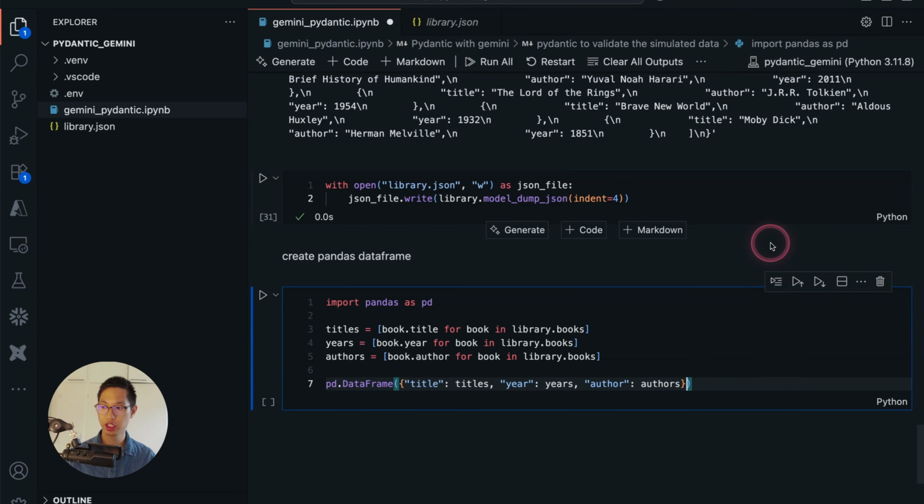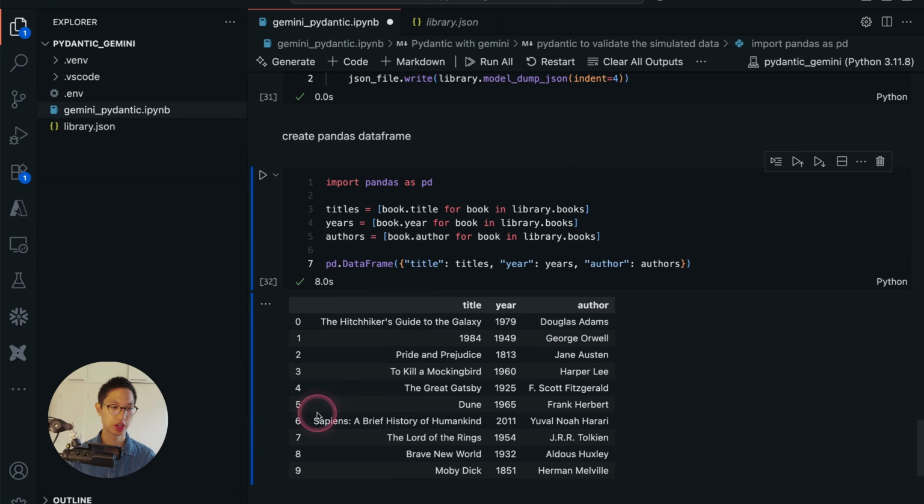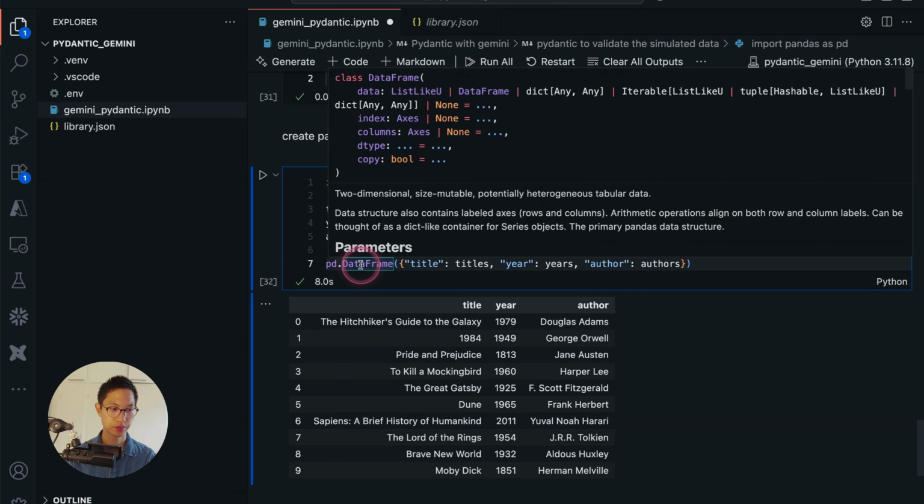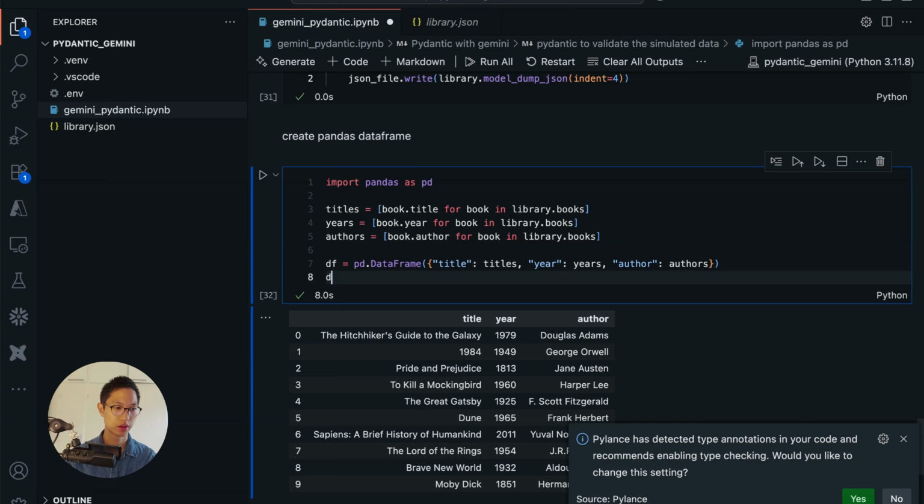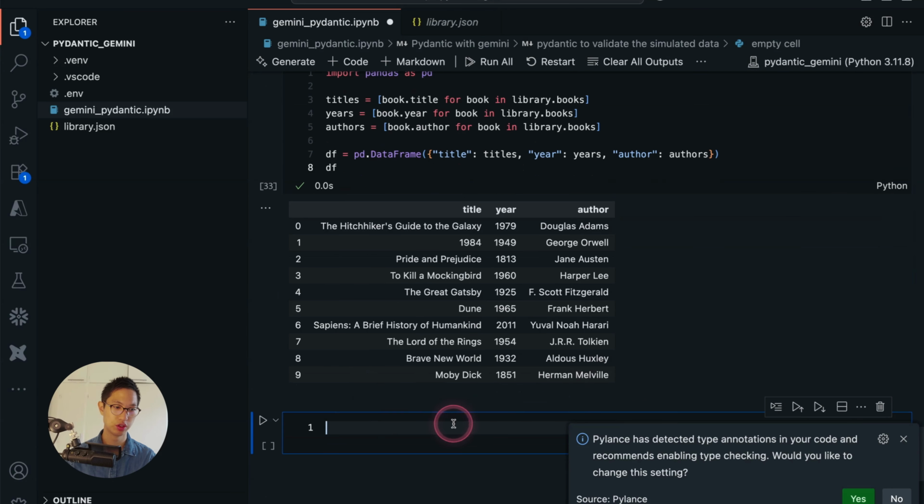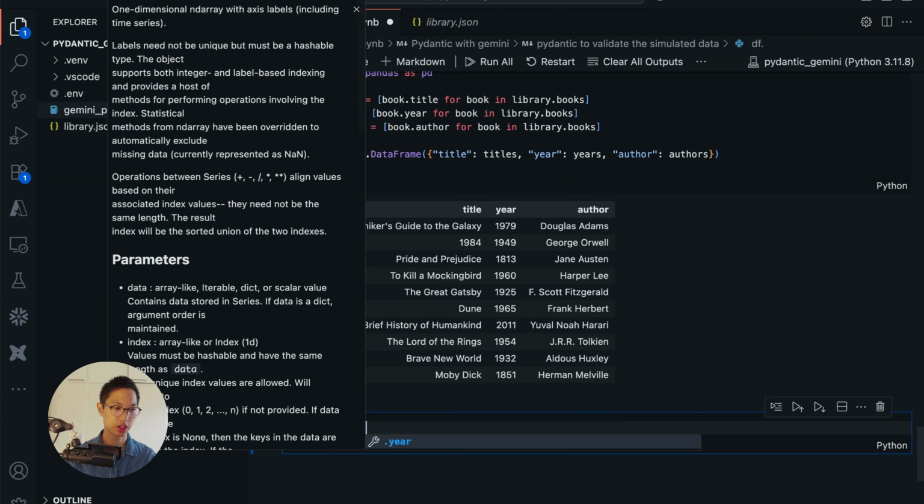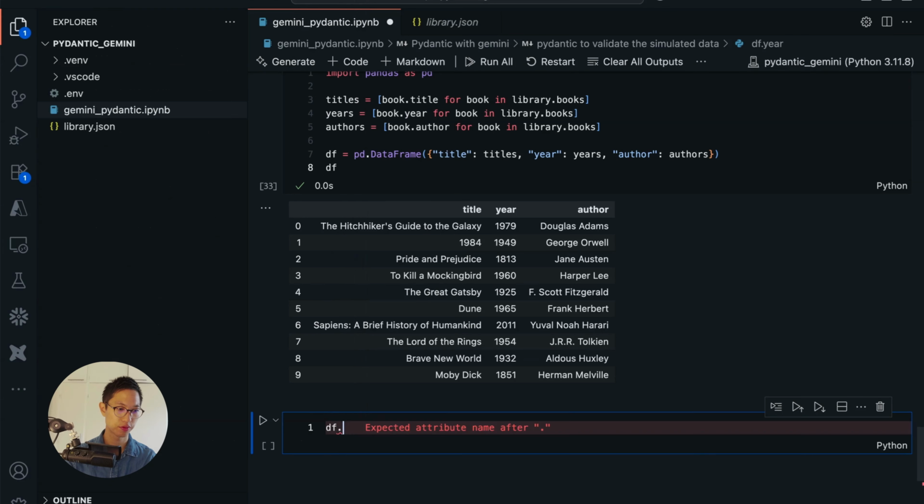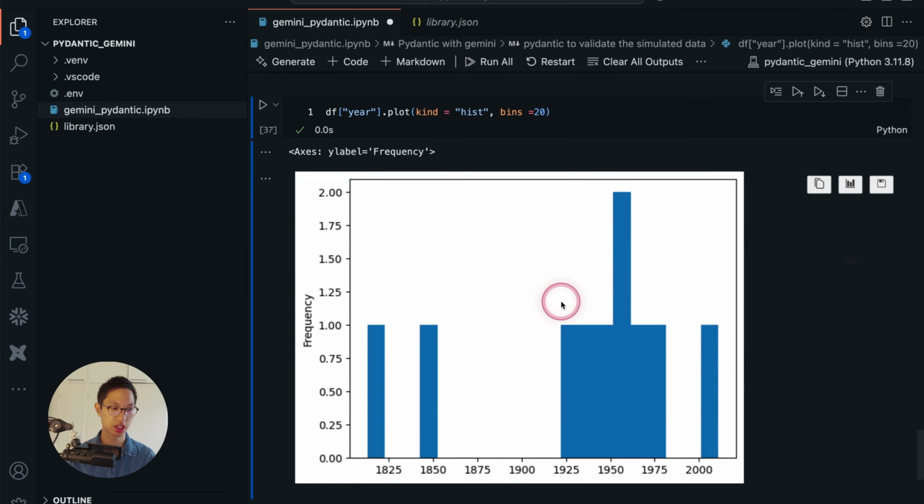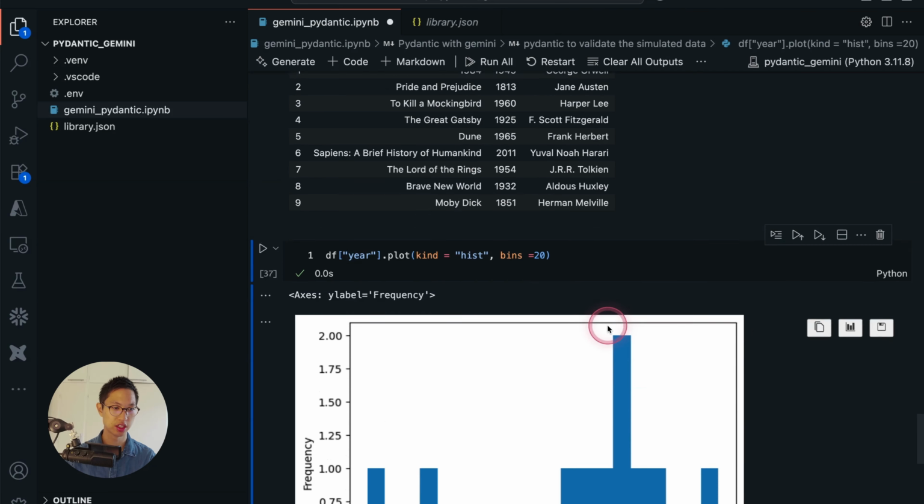We don't want, for example, the library name. We only want to take out the books, and then we can do some different processing with it later on. I run this one. Okay, here you can see this is our data frame. I'll call it df. With this data frame, we could do a lot of different processing. For example, df.year.hist, let's say with bins. Okay, you can see here a histogram of these books.